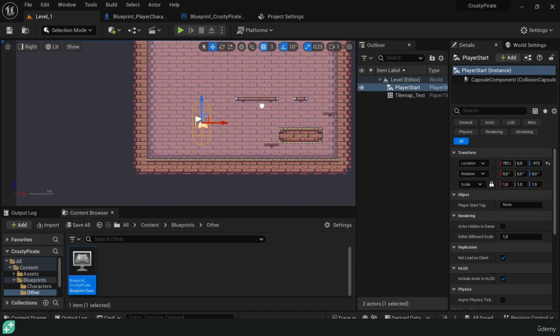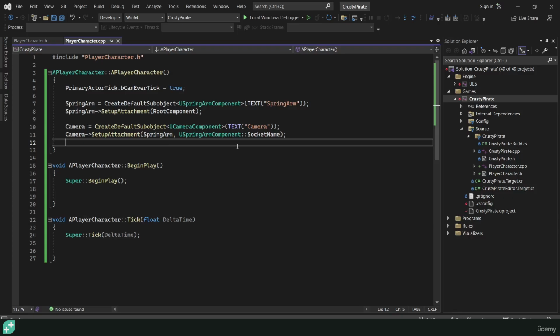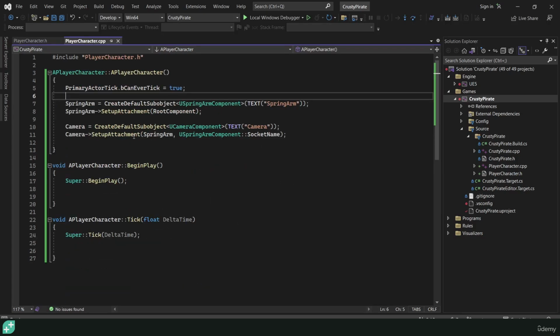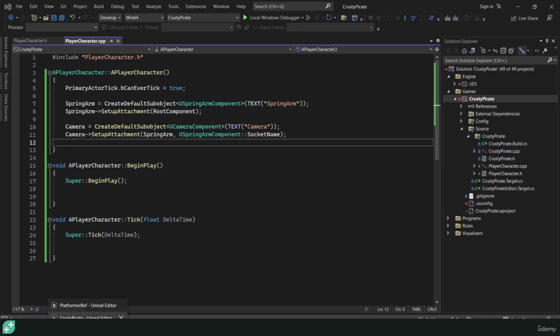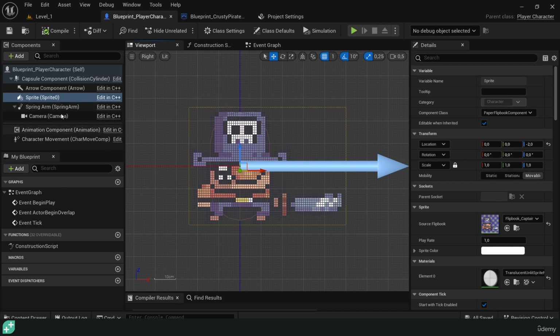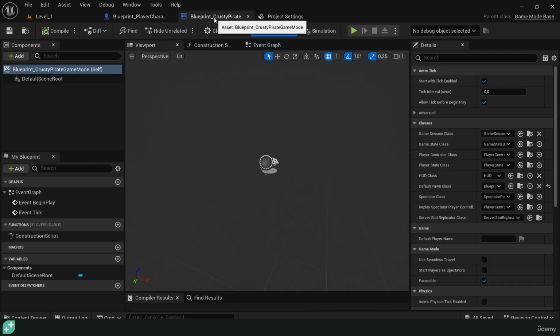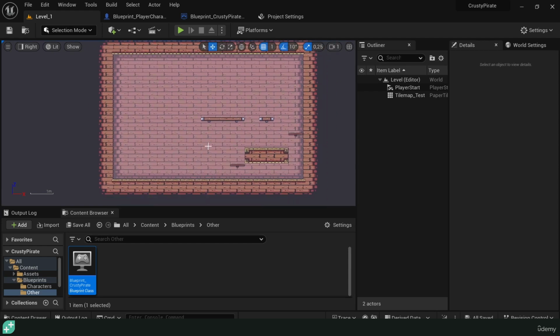So that's all we're going to do in this lecture. As a recap, we created a new C++ class that's inheriting from PaperZD character. In here, we created two components, the spring arm and the camera. We also created these default functions we always use. And then inside of Unreal, we created a blueprint from this player character class. We configured the flipbook, spring arm and the camera, and also the capsule. And finally, we created a game mode, set the player as the default pawn, set the game mode as the default game mode, and finally created a player start inside of the level.